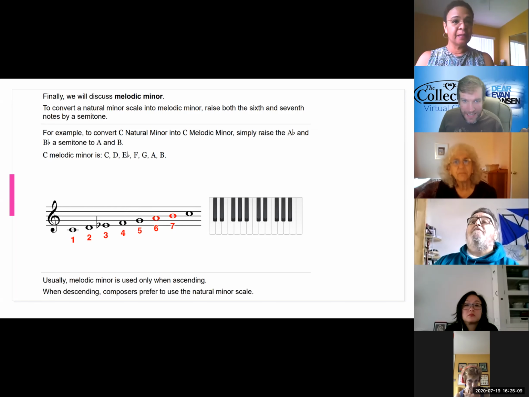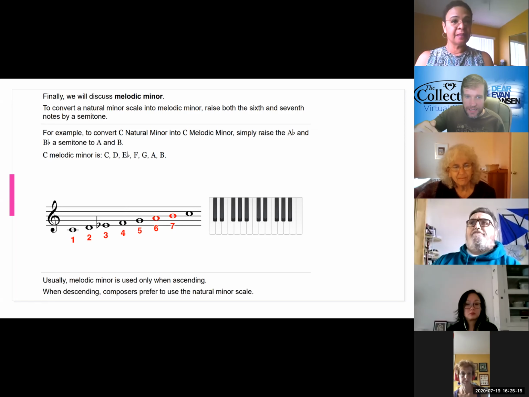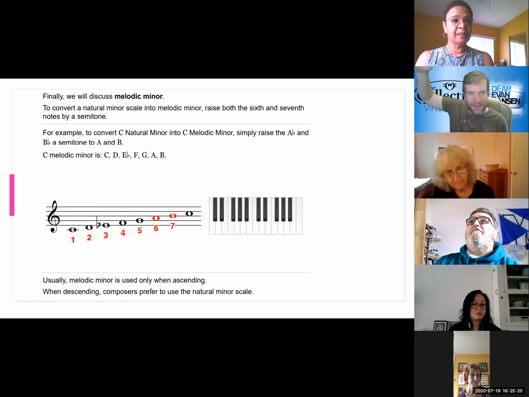Okay? I didn't do it descending because that often isn't used. So melodic minor on the way up again. Da, da, da, da, da, da, da, da.